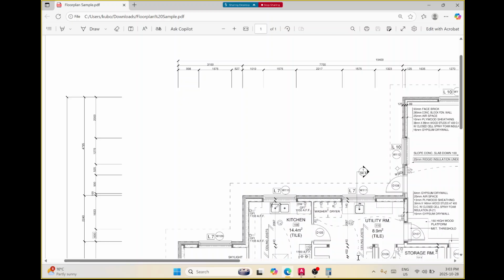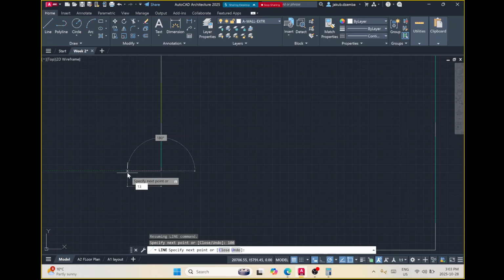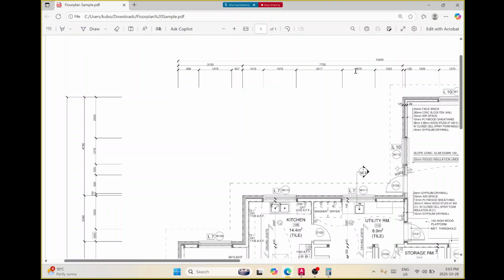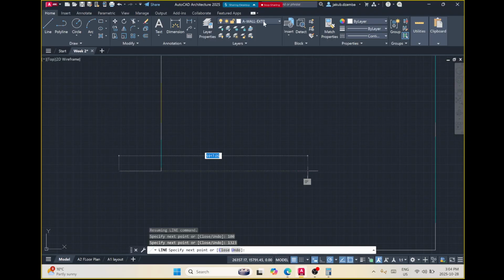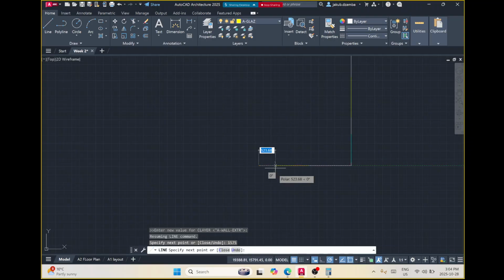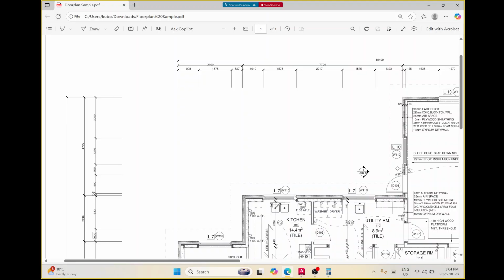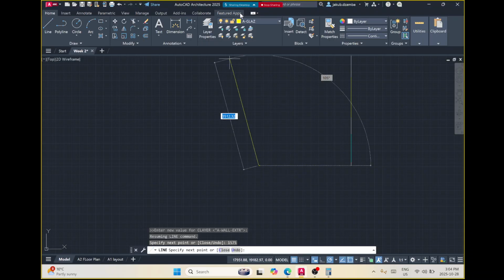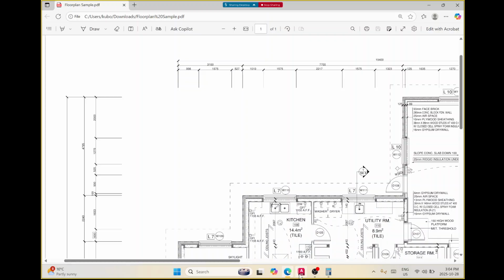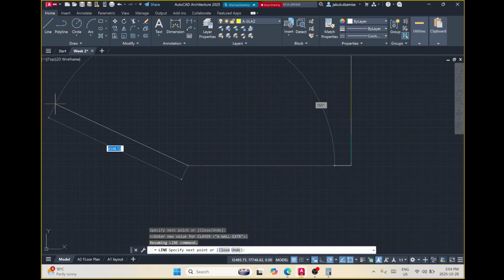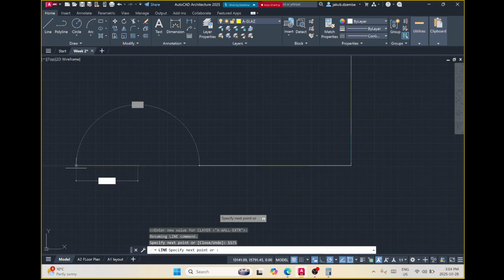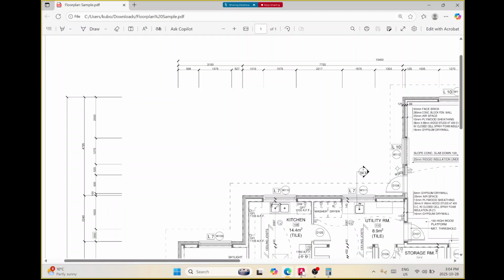Turning left, 1323. $1575 for the window. $2217 piece of wall. $1575 for another window. $1010 for a piece of wall.